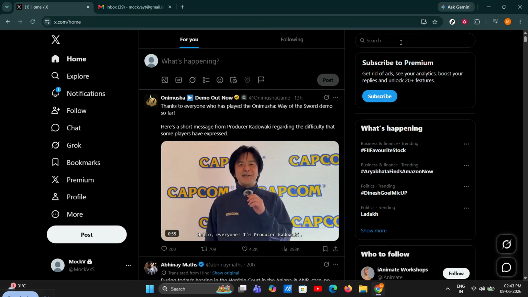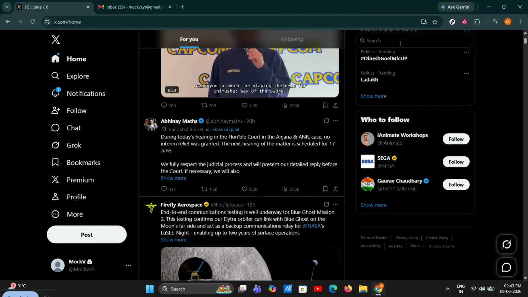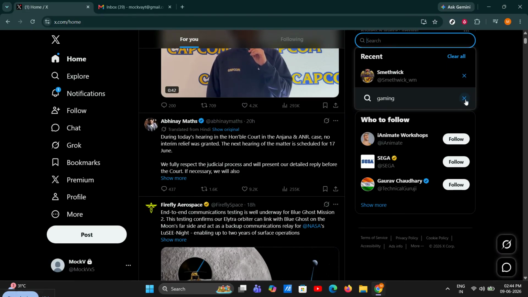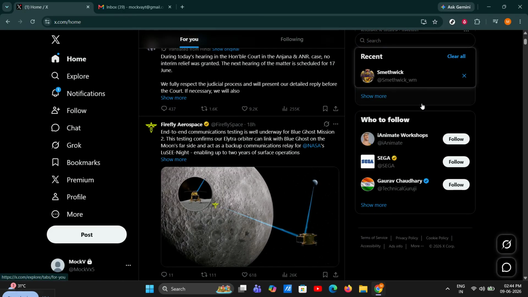To delete one saved or recent search, tap or click inside the search bar so your recent searches show up. Scroll through the list until you find the search you want to remove. When you see it, look for the small X icon next to that search term. Click that X, and that single search will be removed from your recent search list right away.